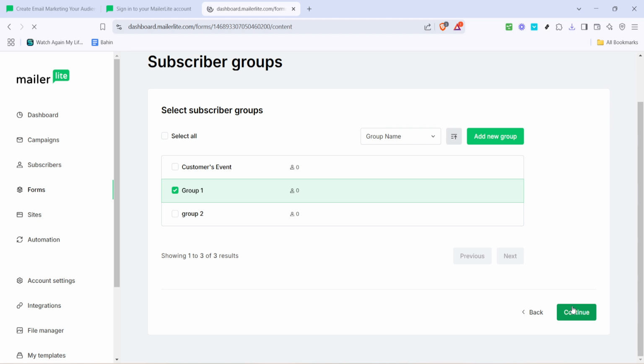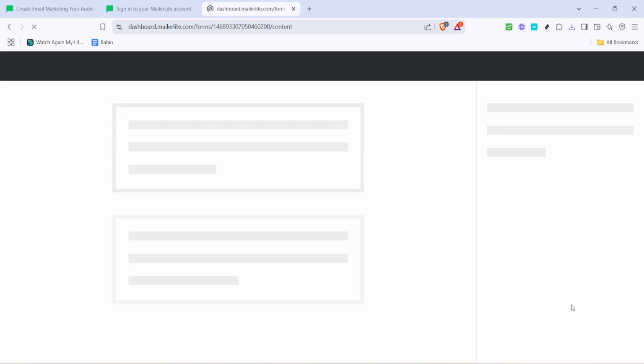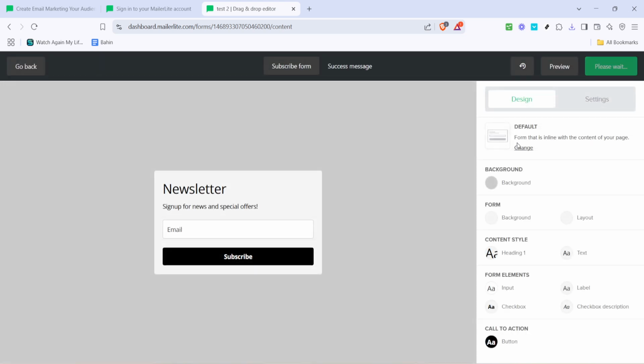Now let's personalize your form to align with your brand. Edit the background to reflect your style, whether through colors, patterns, or images. Next, customize the form itself. This involves tailoring elements such as the fields and labels to suit your audience's preferences.